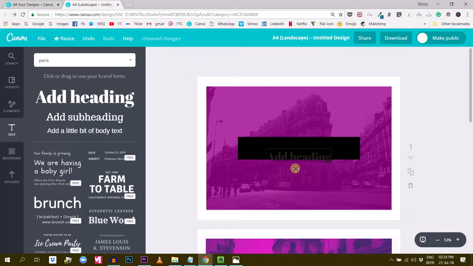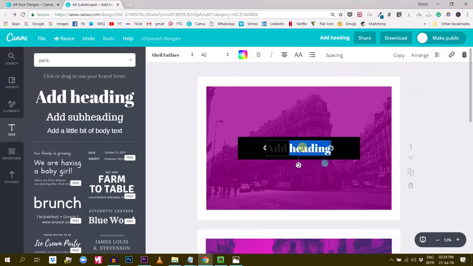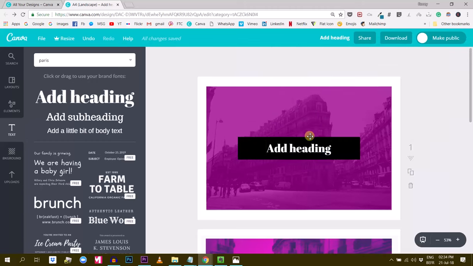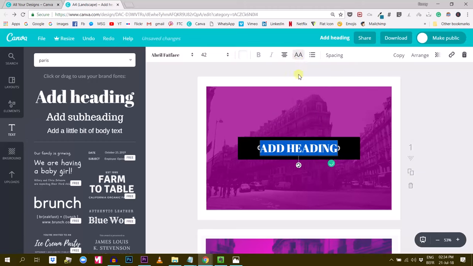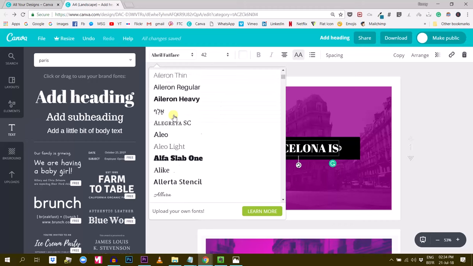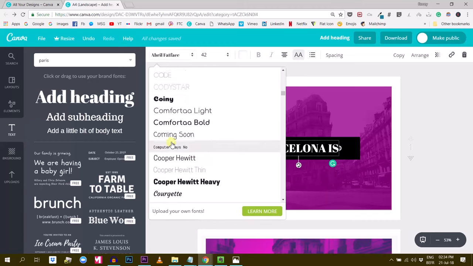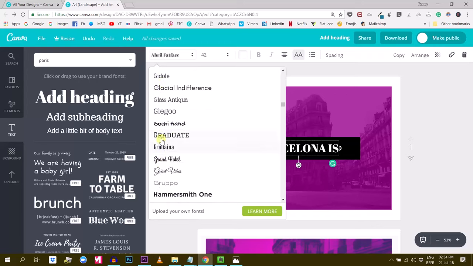So first I need to create a new title. I will center it, and I will put this in white. Okay, then I need to put it all caps, and I will type in my text. So we already have it. Barcelona is... Then I just need to find the right font, right? And because I told you I kind of knew what the font was because I'm using it quite a lot, I just go straight to it.